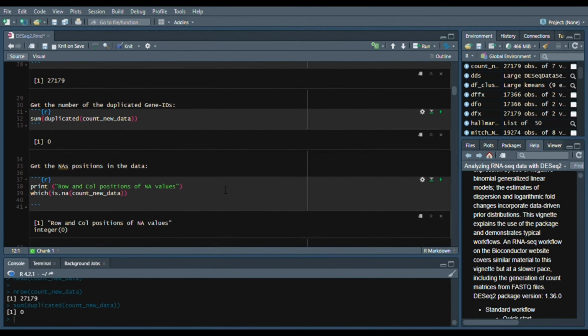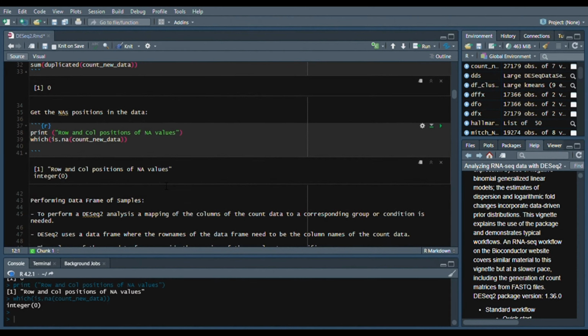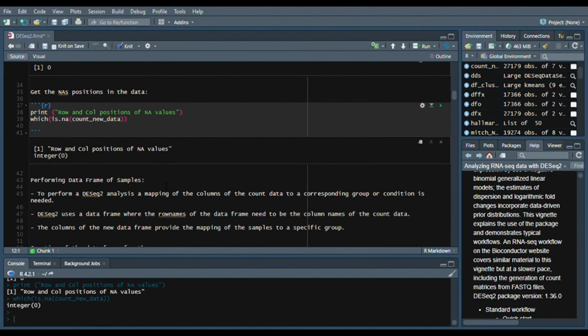After that, we try to get the NA positions inside the data by using which and is.na, and then we put the name of the count data file. We have 0 NAs inside the data.